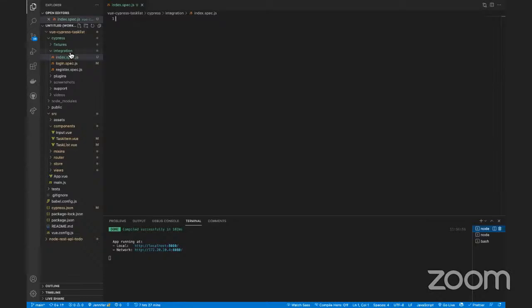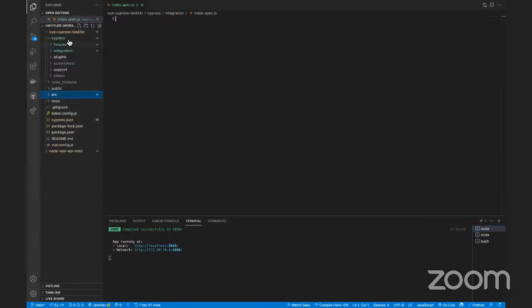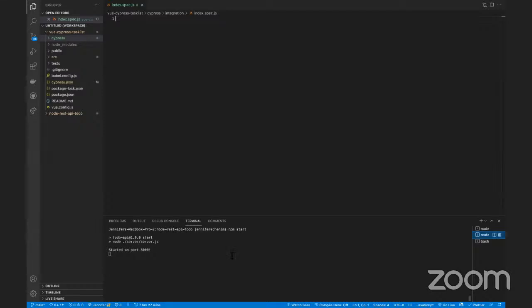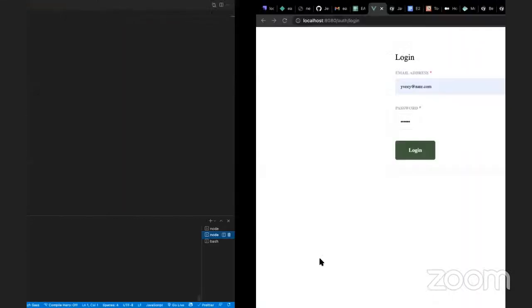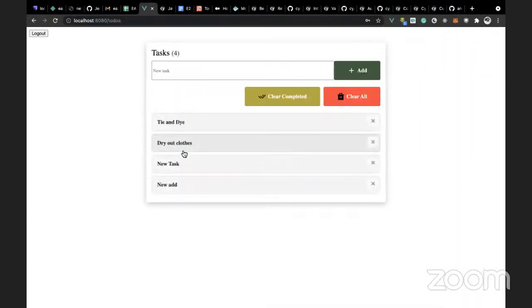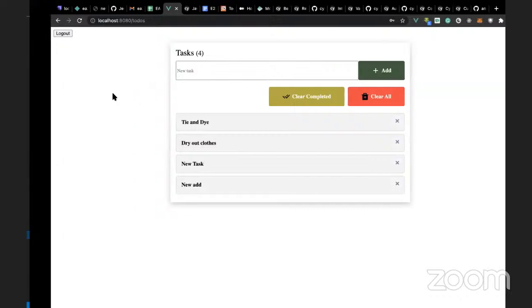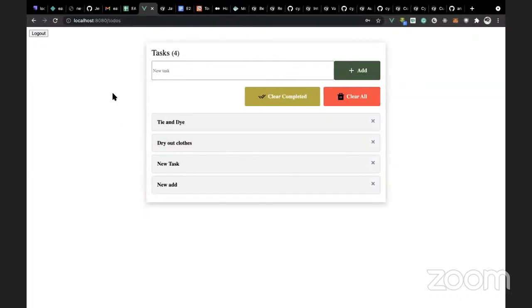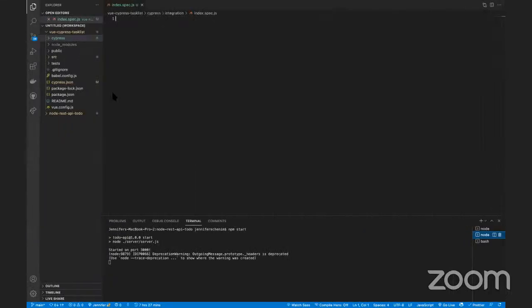It is regular Vue. It's not Nuxt or anything, so that's why it's running on port 8080. Okay, the backend server has started now, so we can go on. I already have a couple of tasks that I have added under that email address. But because we're not here to talk about functionality, we're here to talk about testing, we will just move on.